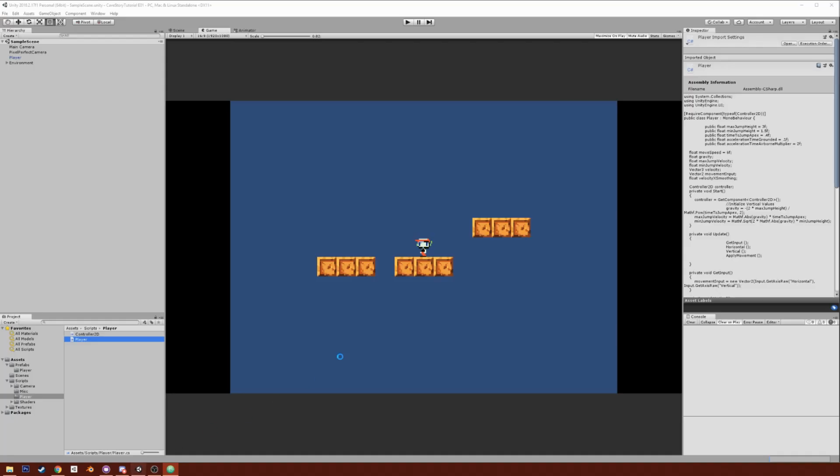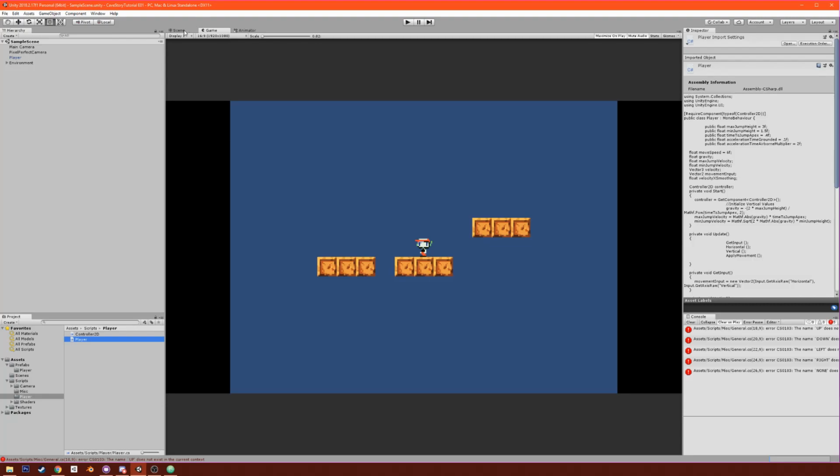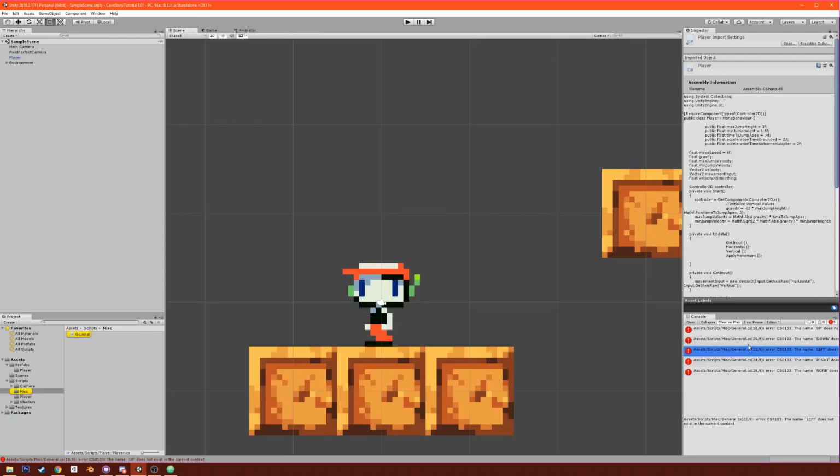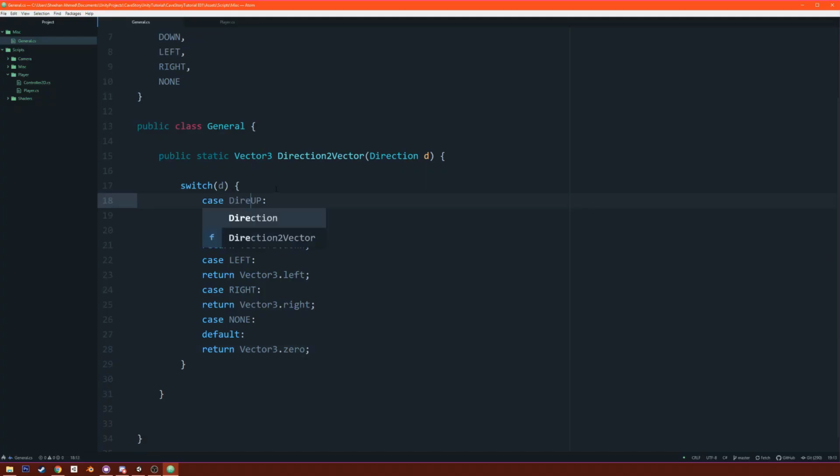Okay, let's see if there are any compile errors. Oh, shoot. Name left, right? What is the error with that? Oh, probably have to say Direction dot. It's kind of dumb, but whatever.